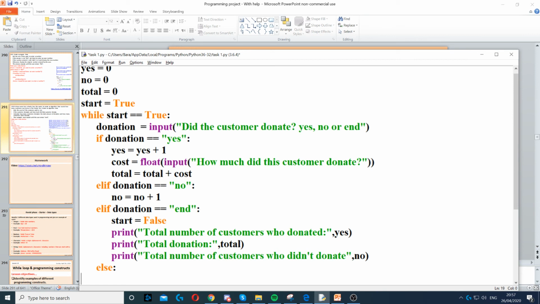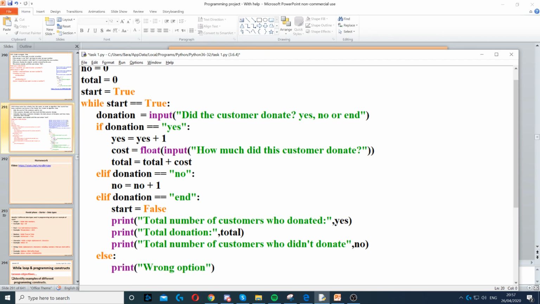Now once we've done that, we need to create an else statement. So if they did not type yes and they did not type no and they also did not type end, then we go to the else. Else we just display wrong option. And now we're done with that program.